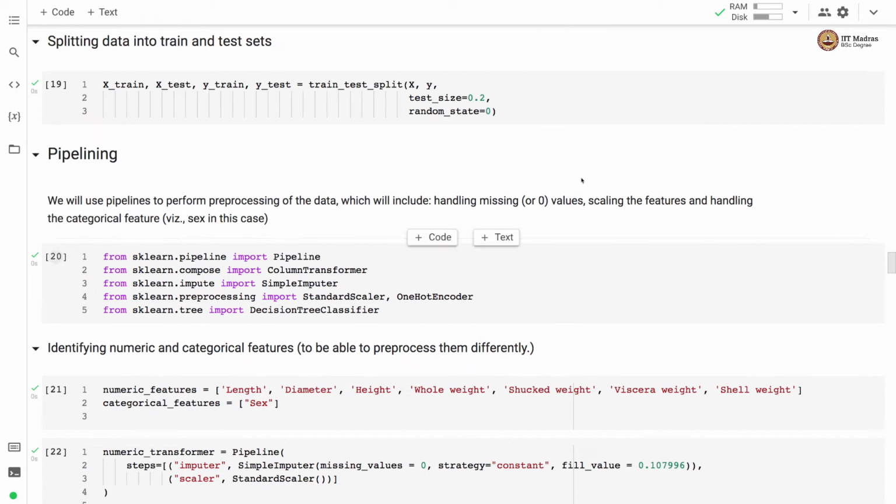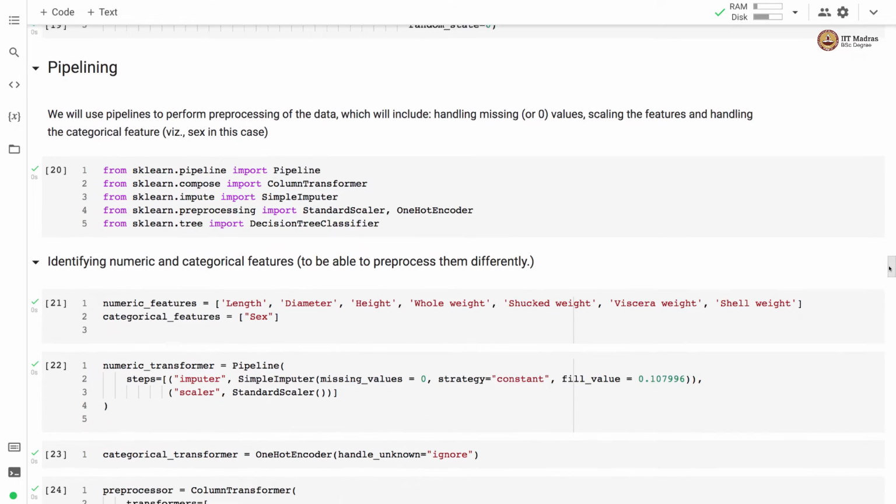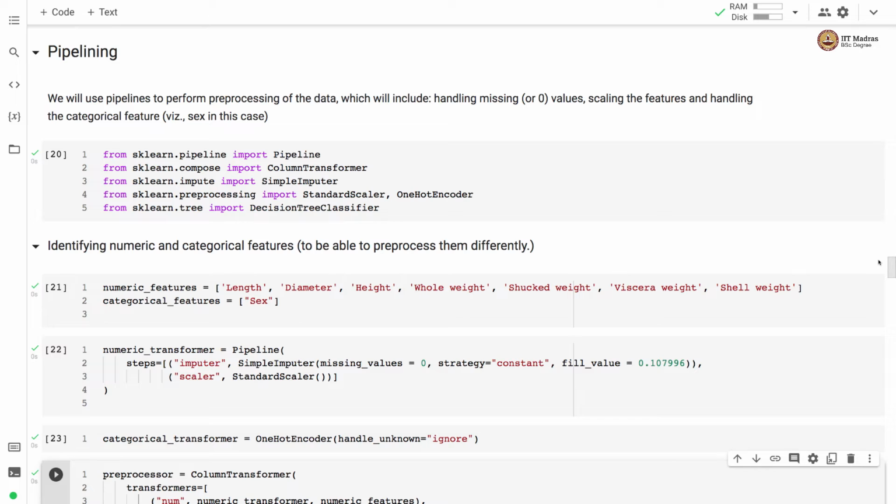Next thing that we do is we split the data into training and test. We set aside 20% examples as test examples. And now we define a model training pipeline. We will use pipeline construct to perform preprocessing of the data. This includes handling missing values, scaling the features, and handling categorical features. So here we have mixed type of features. There are majority of the features which are numerical features, and we have a categorical feature as well.